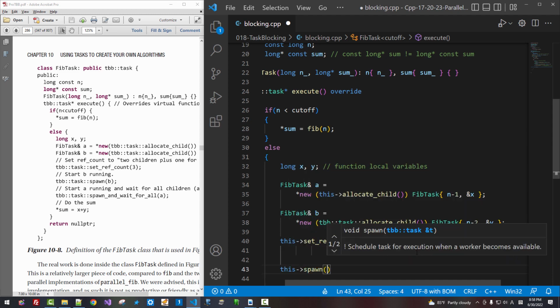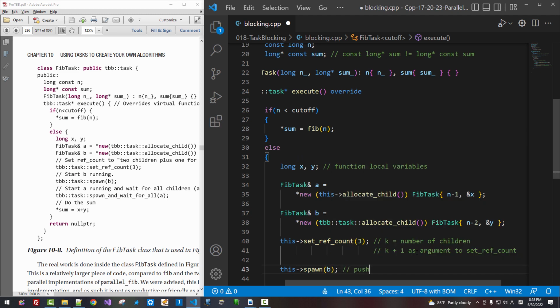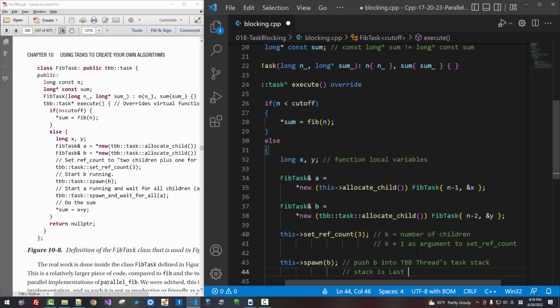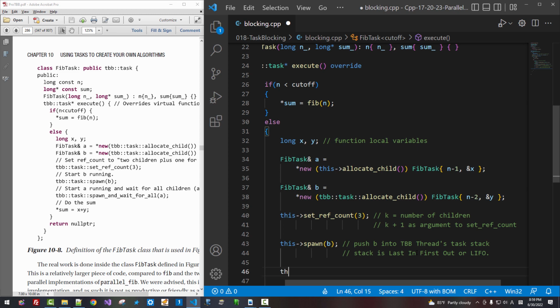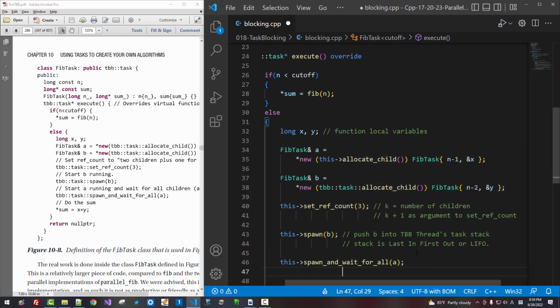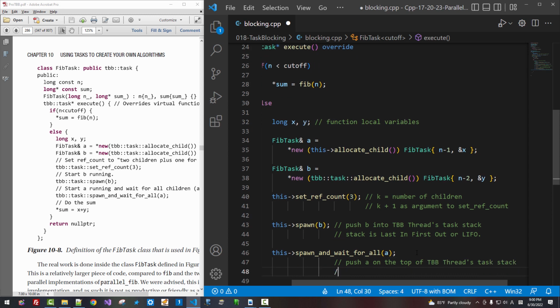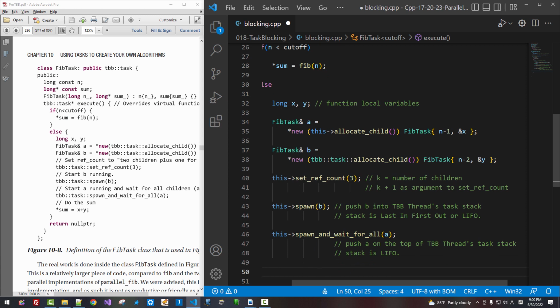This spawn, we spawn B. It means push B into TBB thread's task stack. I said stack. Stack is last in, first out, or LIFO. Now this spawn and wait for all A. We push A on the top of TBB thread's task stack. Once again, stack is last in, first out. So this A will be executed prior to task B.